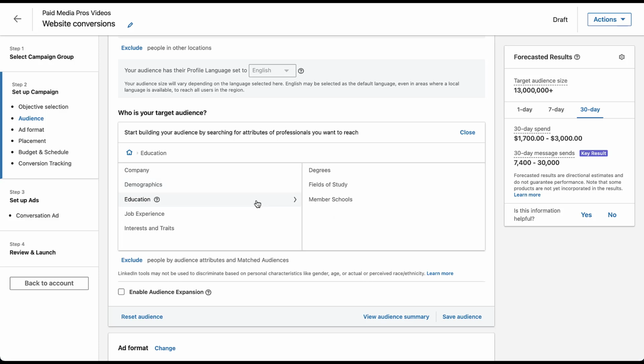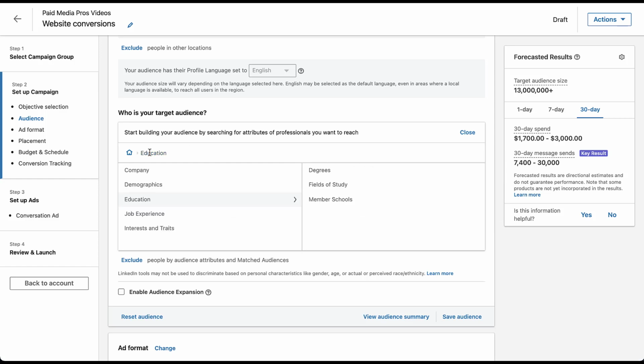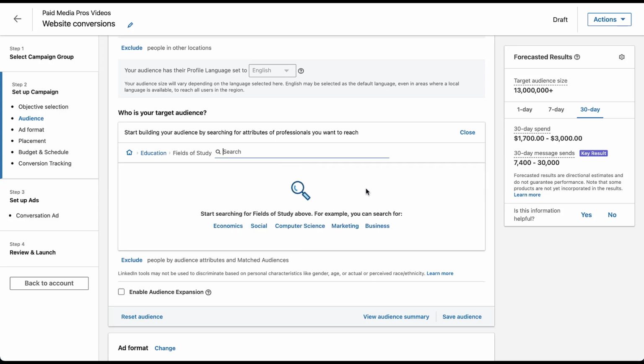Next is going to be the education section, and this is going to be based on the user's degrees, field of study, or member schools. So if we come over here and check out the degrees, you basically just get to start typing in things and see what comes up. That's going to be how most of these education sections are. For field of study, again, you can determine if you wanted them to study economics or marketing or business. You just have to simply search and see what comes up.